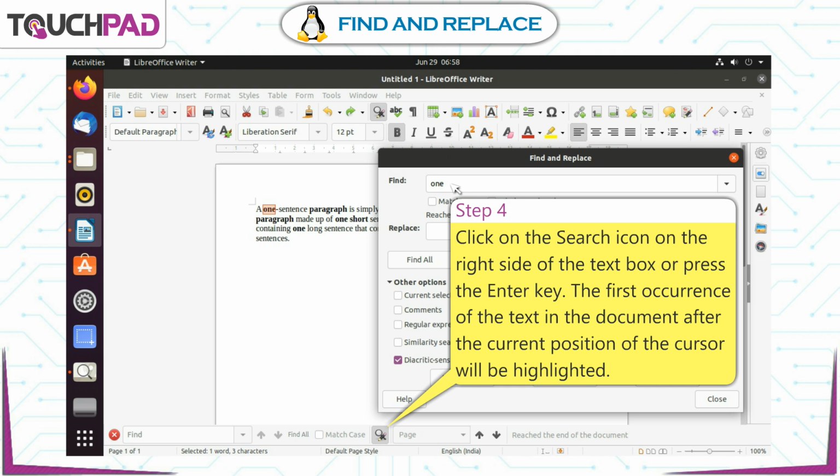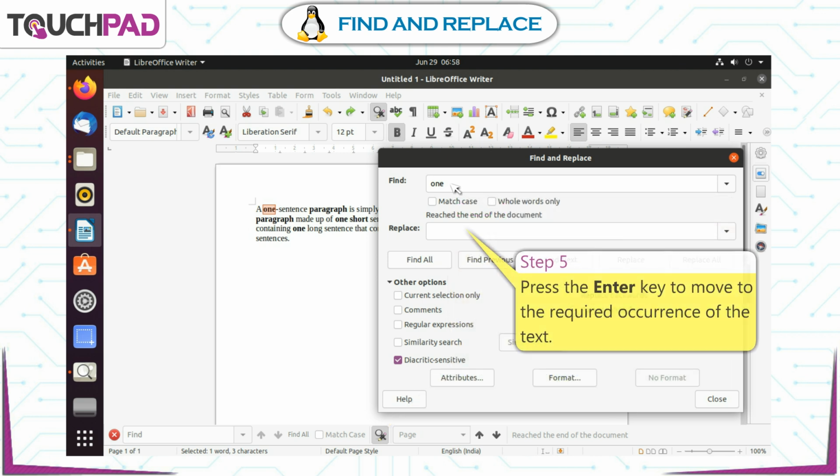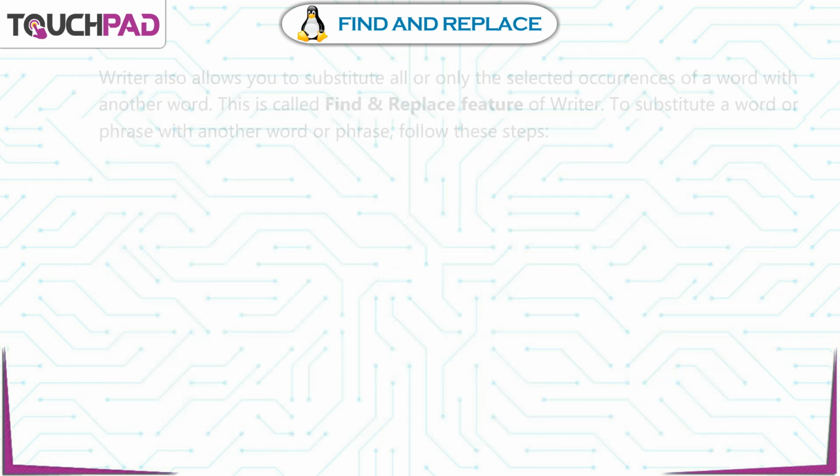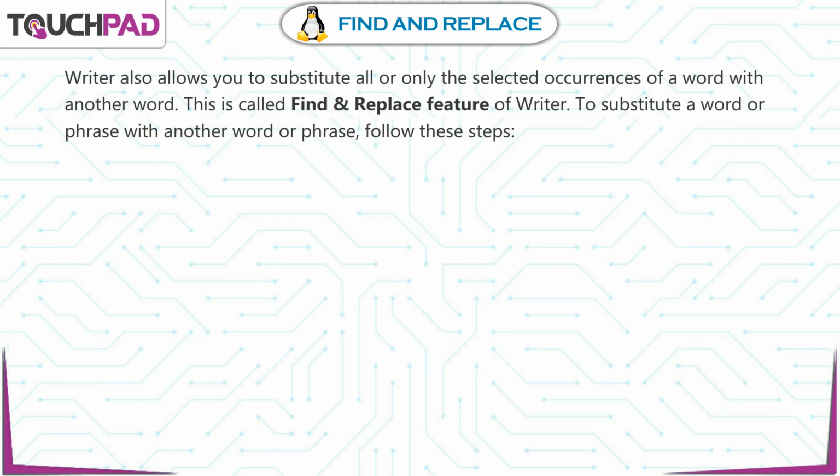The first occurrence of the text in the document after the current position of the cursor will be highlighted. Step 5. Press the Enter key to move to the required occurrence of the text. Writer also allows you to substitute all or only the selected occurrences of a word with another word. This is called the Find and Replace feature of Writer.